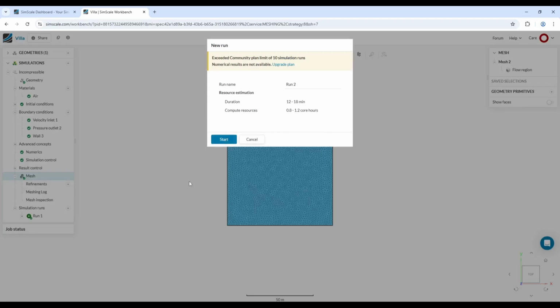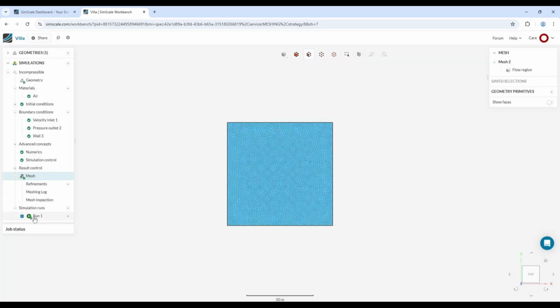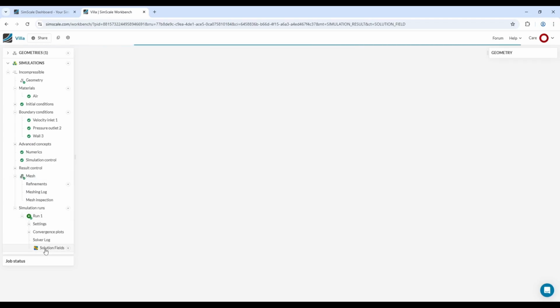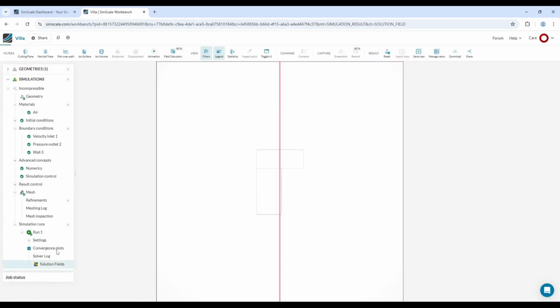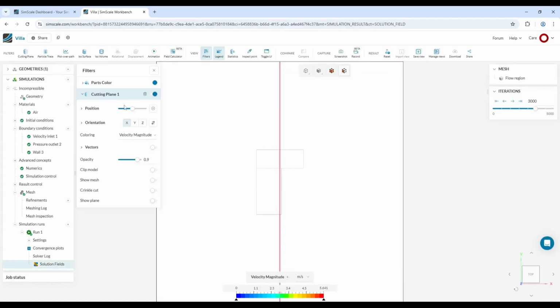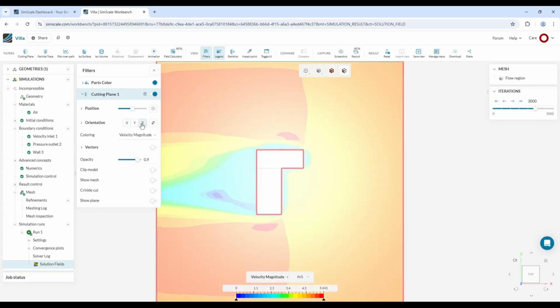I have run this simulation, and I will show you the result, the solution field. On the solution field in post-processing, we need to change some of the settings. As you can see, the orientation should be on the Z, and you can see all the simulations.